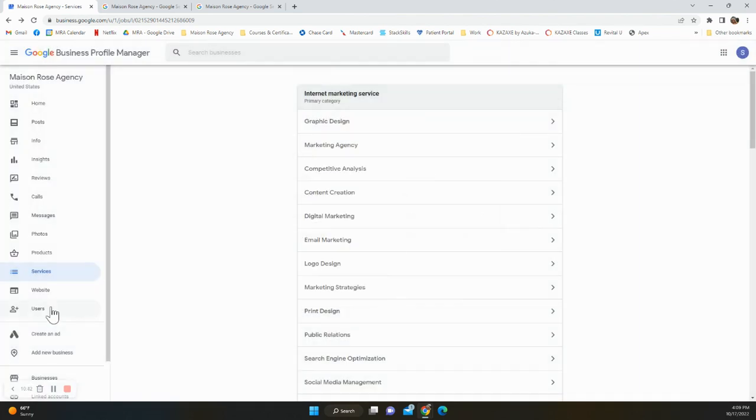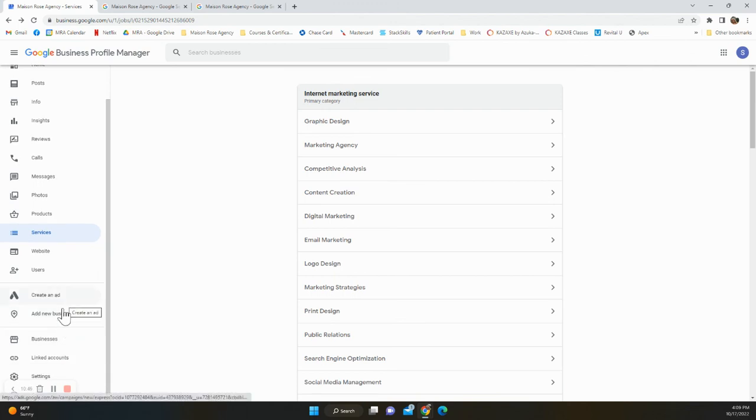Okay. And then down here, you can also create an ad through this as well that they push out. And there's a settings tab too. So that is pretty much the overview of Google My Business.